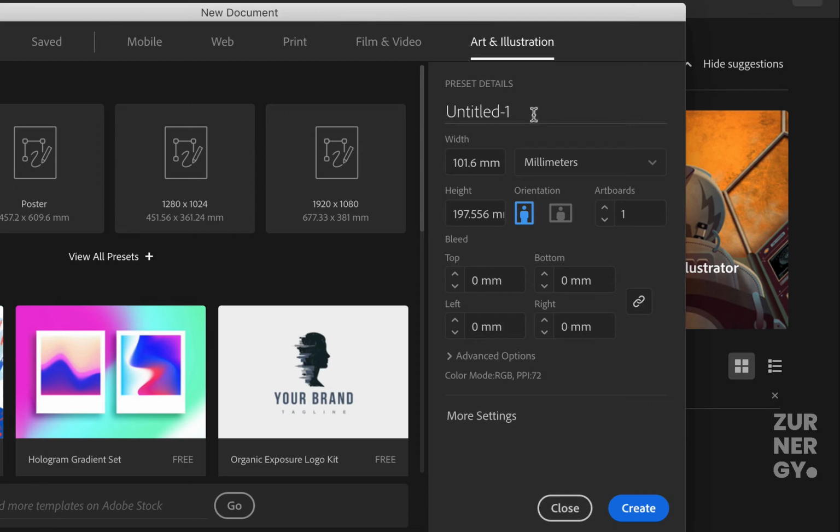I'll be using art and illustration, and here is where I enter my file name. So these are your preset details. This is where I enter my file name, and let me say I'll use intro to Illustrator here. And then here I can easily change my dimension, and I'll prefer to use something I'm familiar with. Most times I go with centimeter for my designs, and I also prefer to go with a square. So I'll just go with something like 25 centimeter and 25 centimeter.